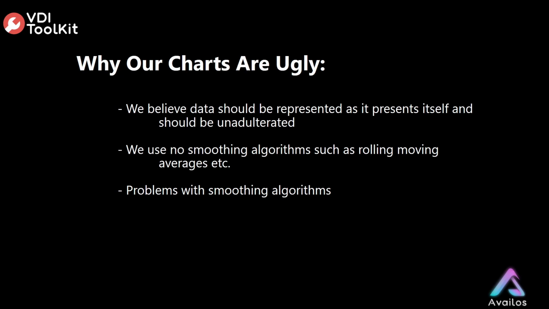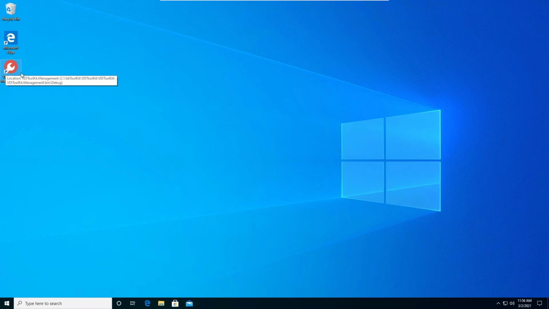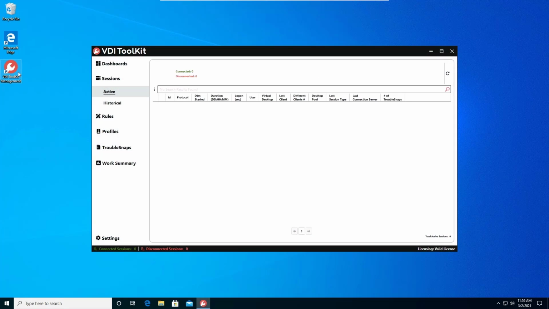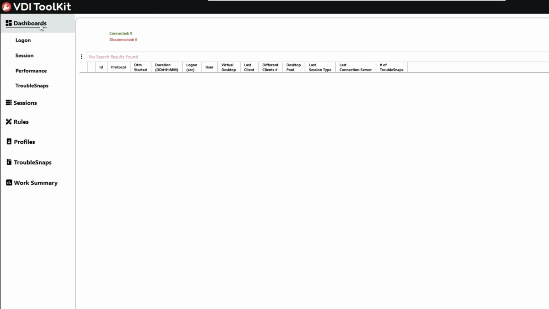Up next, we will demonstrate utilizing the disk performance dashboard using the VDI ToolKit. Okay, so let's go ahead and get started. To do that, we'll go ahead and open up the management console, and I have that running on a virtual desktop here. So I'll go ahead and open up the management console. Once that's open, let's go ahead and expand it. And then we'll need to navigate to Dashboards, Performance.